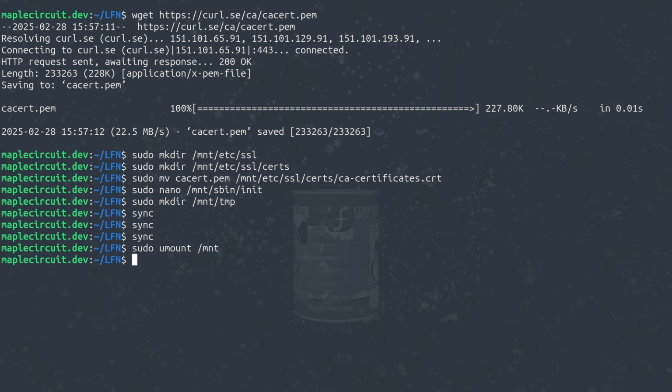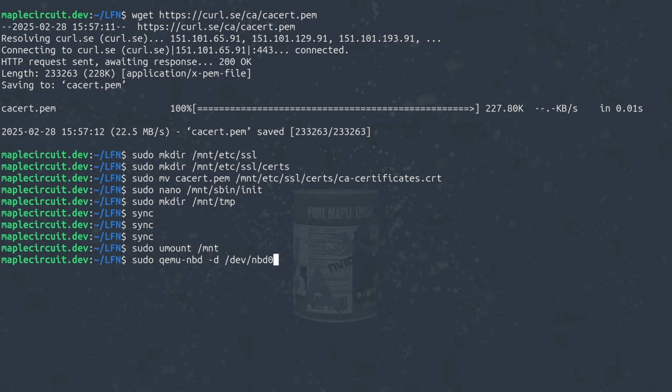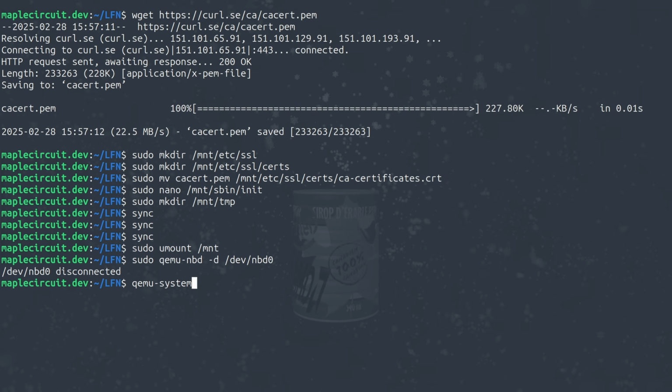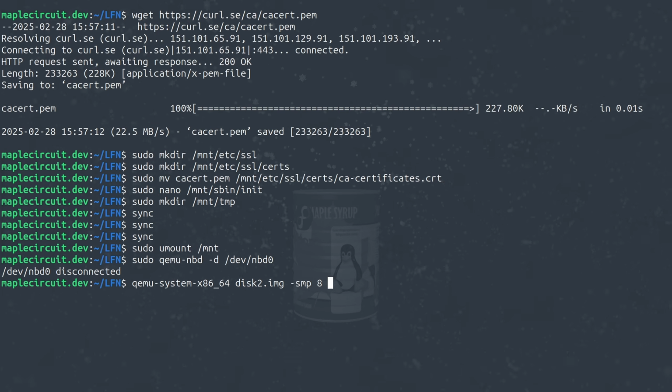Let's do sync a couple of times. Let's unmount, and let's disconnect our /dev/nbd0. And let's now execute, using QEMU, our disk2 image. Now, QEMU is smart enough to know that it's a QCOW2 disk, so it won't die because of it.